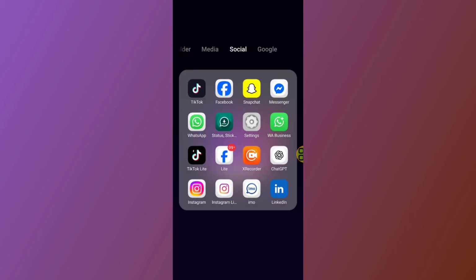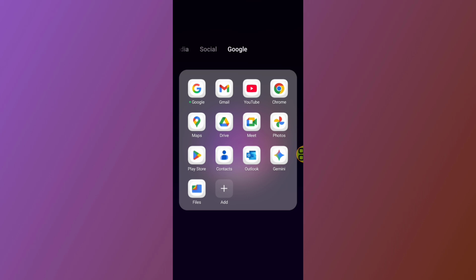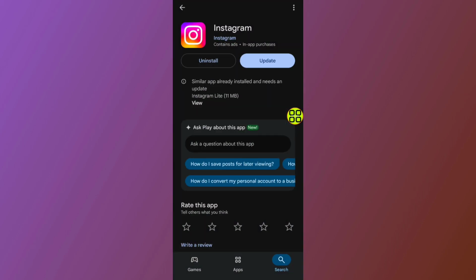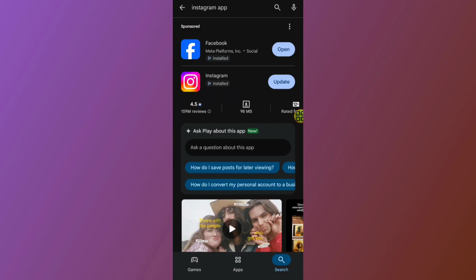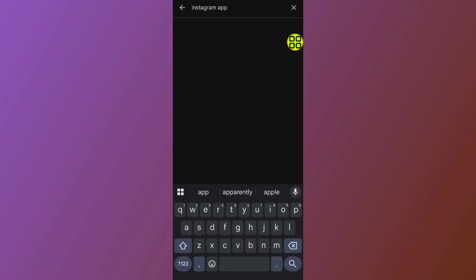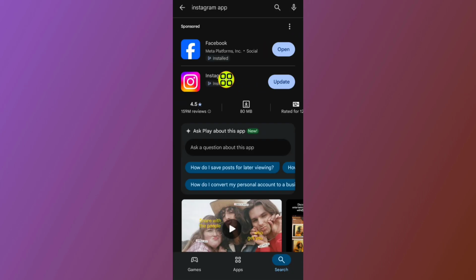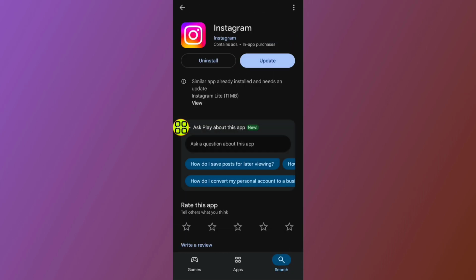Method number three, after you close the settings, go to your Play Store or App Store. After you go to the Play Store or App Store, just search for Instagram. After you search for Instagram like this, just open the Instagram app. So now go ahead and update your Instagram. That's method three. So let's go to method number four.